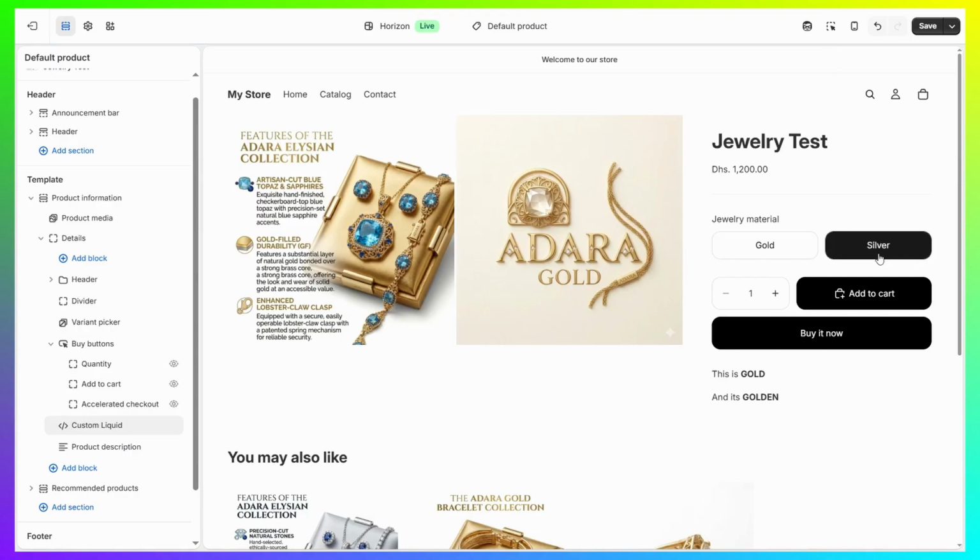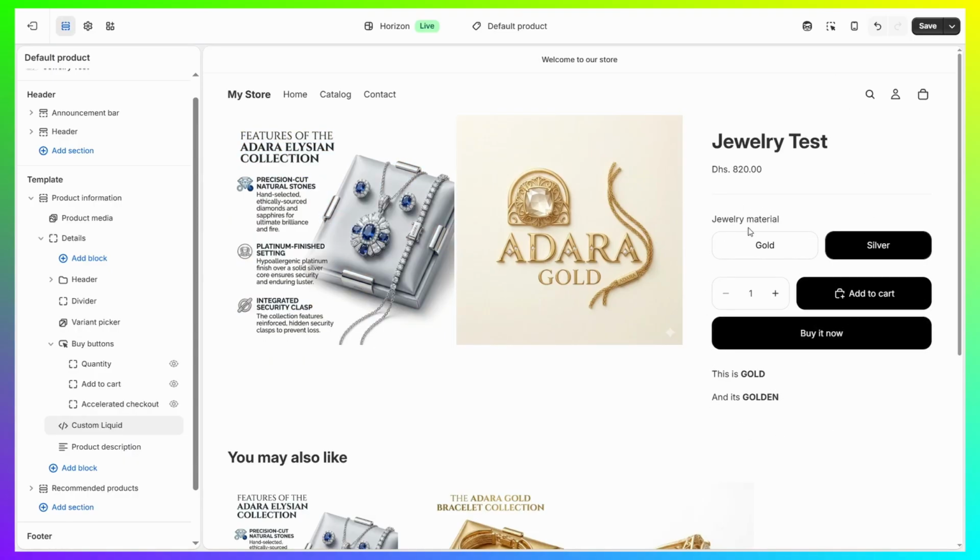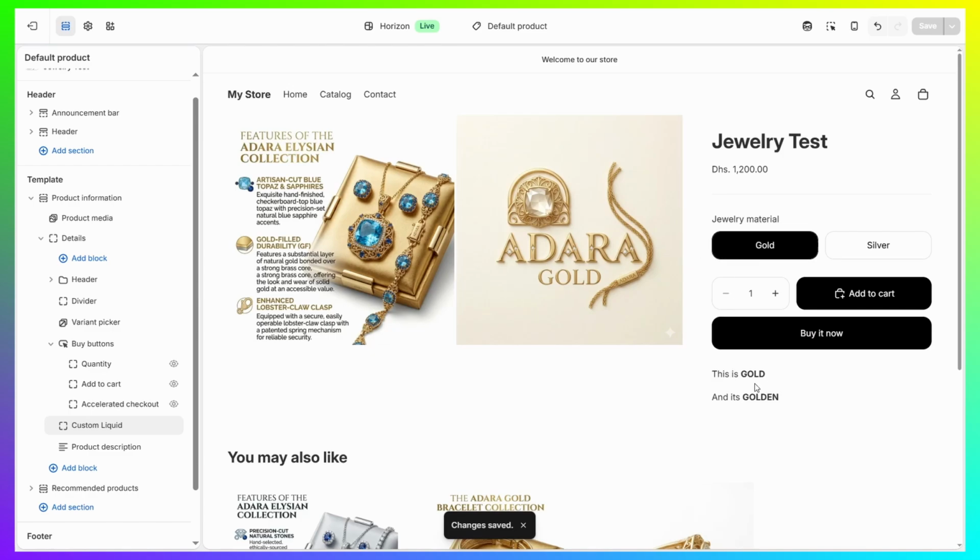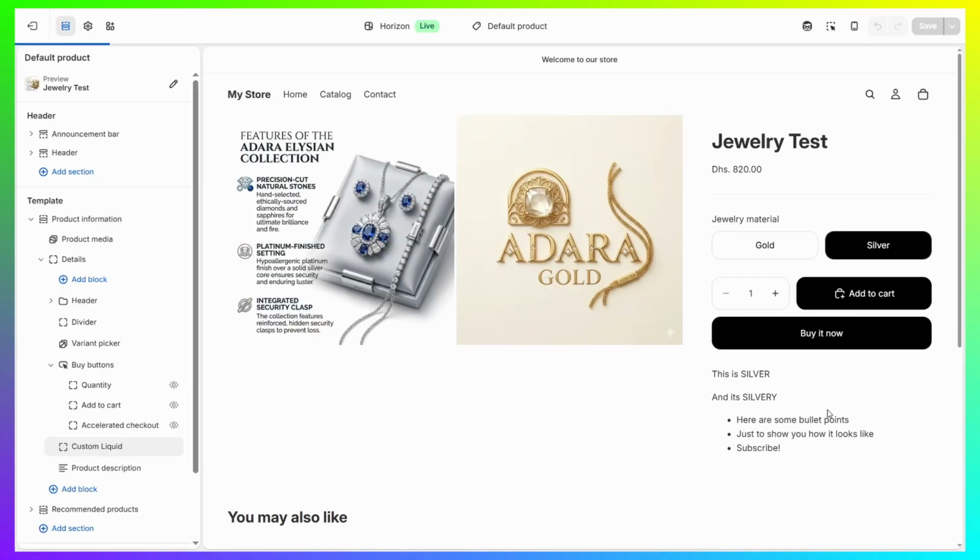And if we switch to the other variant, it's just going to also load up. But first you want to save the entire thing and then it's just going to basically work for us. So now it's gold, so it has the golden description. If we click on silver, it's just going to switch and it's basically just going to switch to the silver description. So this is pretty much it for this video.